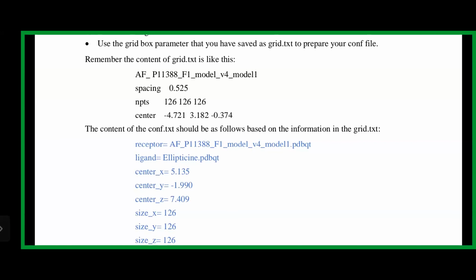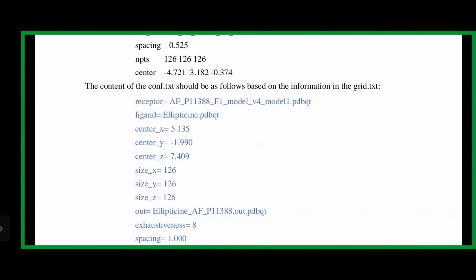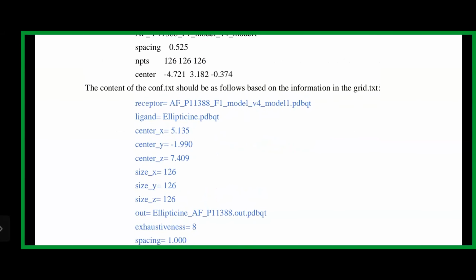Vina makes use of a configuration text. So the information that we have in our grid.txt file will now be what we use to populate the Vina configuration file. And this is how the Vina configuration file looks like. It will have the receptor name, that is the protein, the name of that particular protein that you have inside the Vina folder.